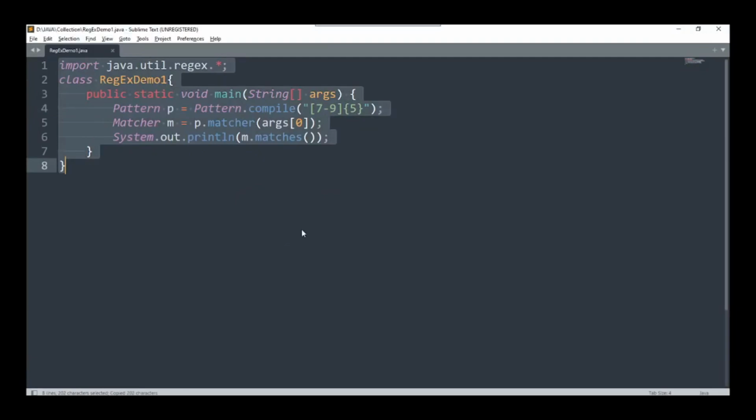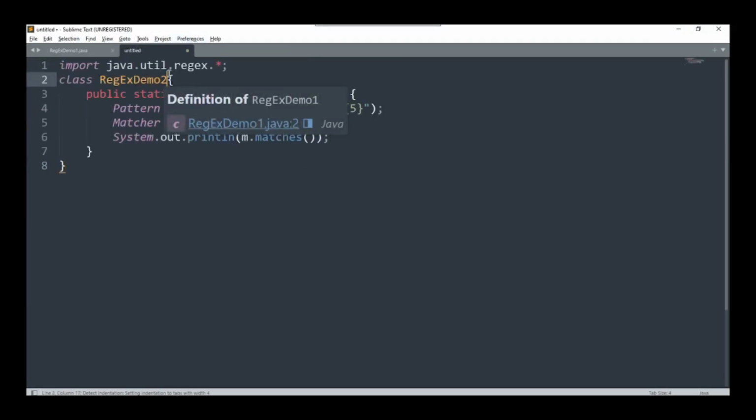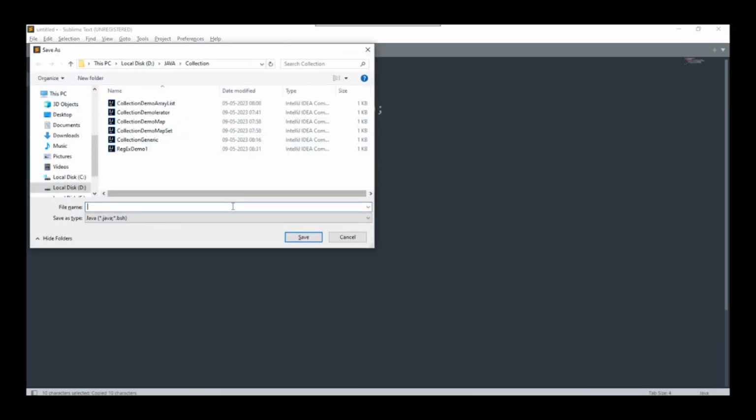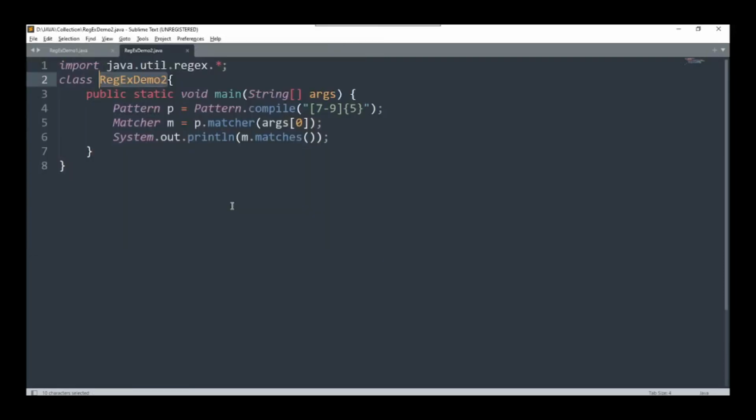We discussed this program in our previous video. I have copied it and pasted it into a new file. I am just changing the class name to RegularExpressionDemo2. I am saving the file over here as RegularExpressionDemo2.java. So the file is saved now.